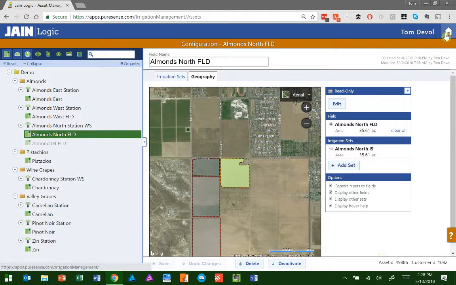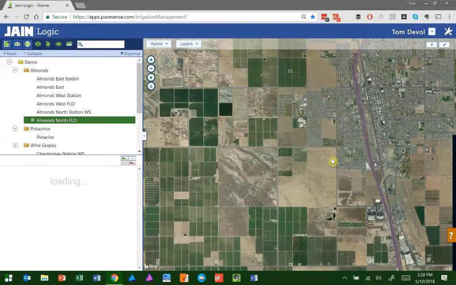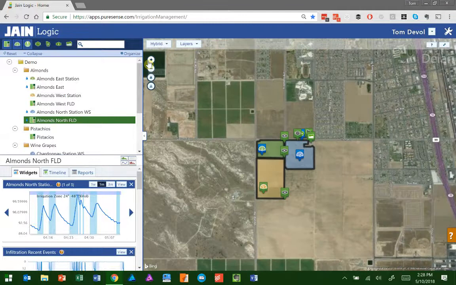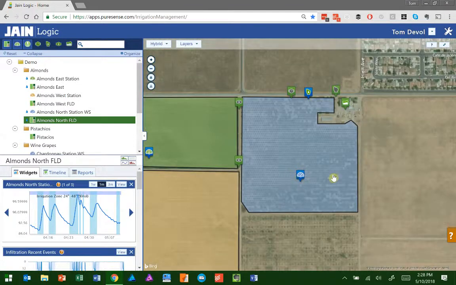So when you go back to the home, you can see now we've got that new field that we drew the boundary for. So it actually shows the site location within that field. So those are the steps on setting up new field boundaries.